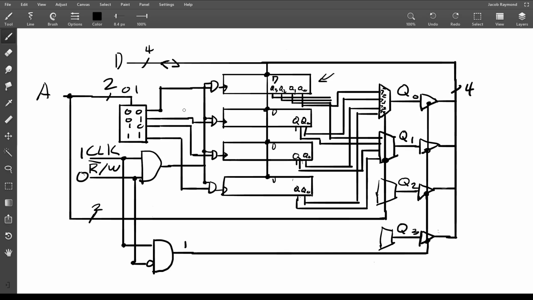I'll ask again just to make sure. Any questions on this? I do see someone typing something, so.